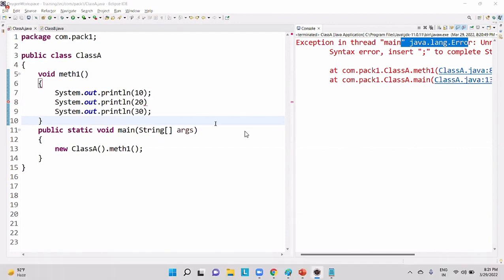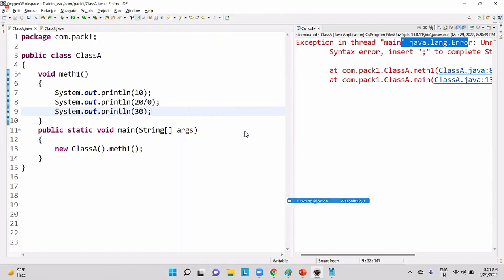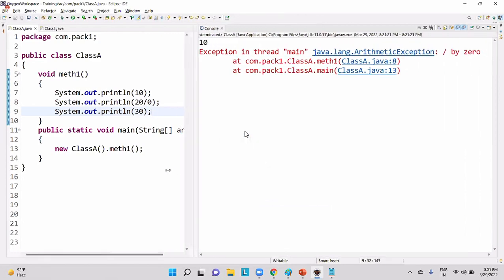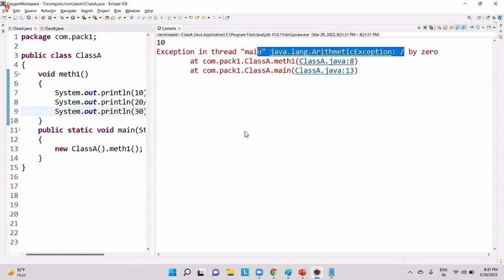For example, let me keep it like this and write 20 by 0. Now let me try to execute my program. Right now also, the program is getting terminated. Are you observing here, guys? So if our code is having an error, the program is getting terminated. If our code is having an exception also, the program is getting terminated. But what is the difference here?